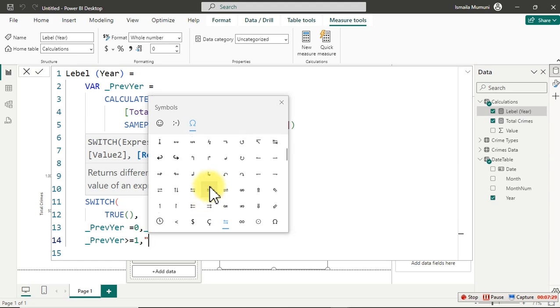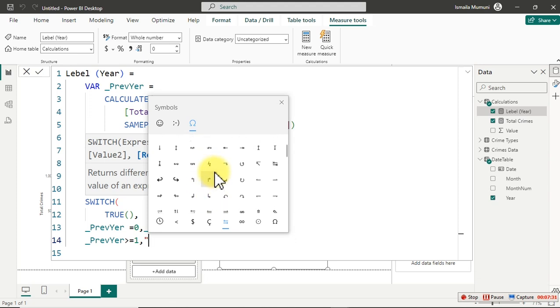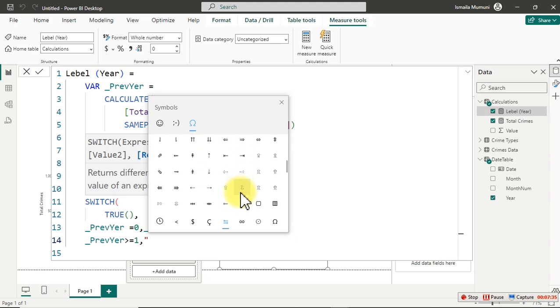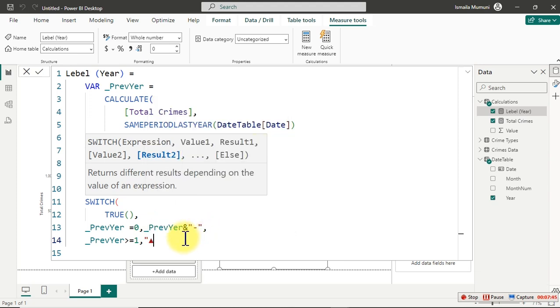So we have thin arrows, we have thick arrows. It depends on which one you want. So here are the thin ones here. I'm going to use the thick one over here. I'm going to use this one. So here we go. Give a space and close this.